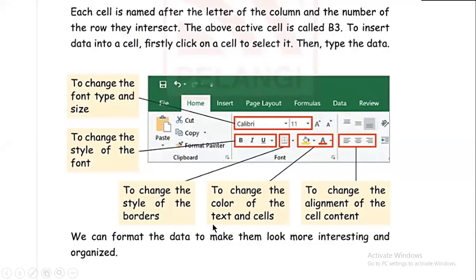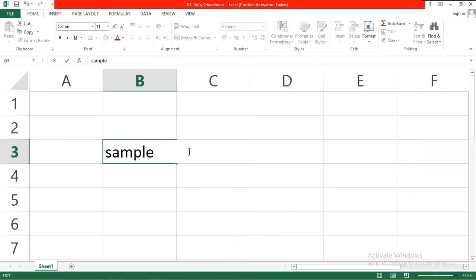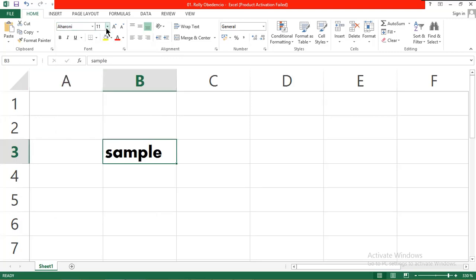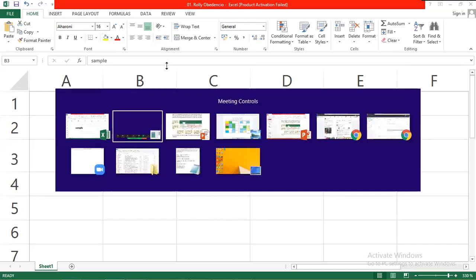Okay, now let's do an example here. Click here. If you click, it's there. And you can, for example, change the font. Example, I want Aharoni. You can change the size. I want 16. You can change another one.